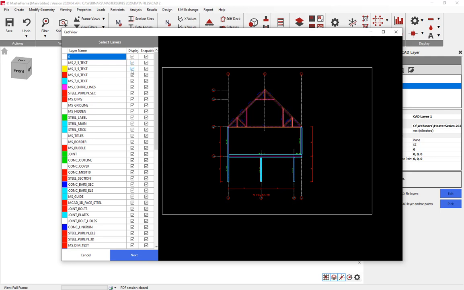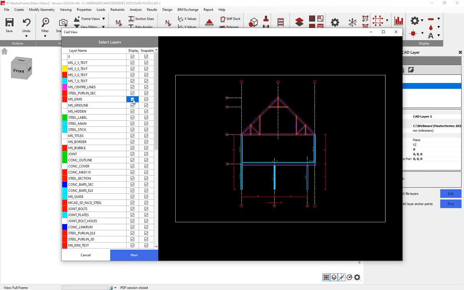We can say, okay, when we see the CAD layer in MasterSeries, in MasterFrame, what layers do we want to see? I'm quite happy for it to see all the layers, but we could say, actually, we're not interested in dimensions. We'll turn those off, but I'm going to keep them on. We can right-click on either of those two columns and say unselect all, because I am only interested in snapping to the center lines and the grid lines. The other entities I'm not interested in snapping to.